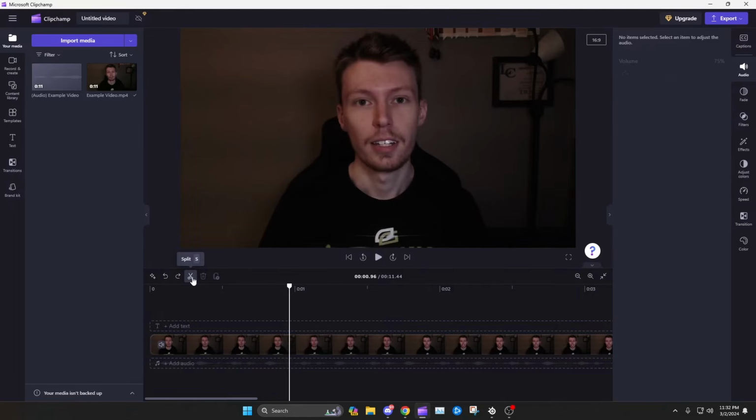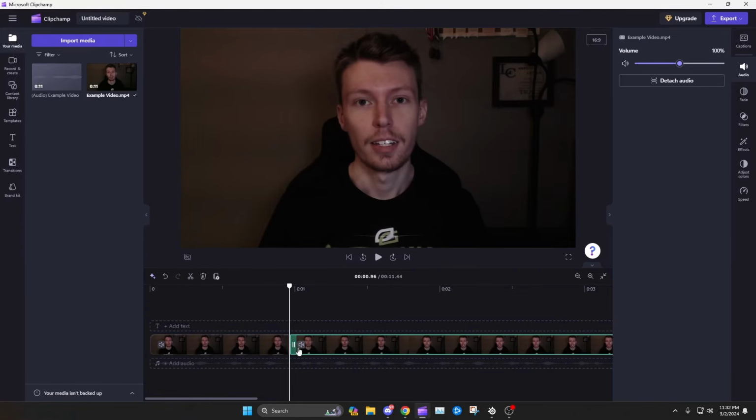All you want to do is either press S on your keyboard, or you see the scissors tool here on the left side of the toolbar. You can actually just click that as well. And it's going to actually split the audio right there.